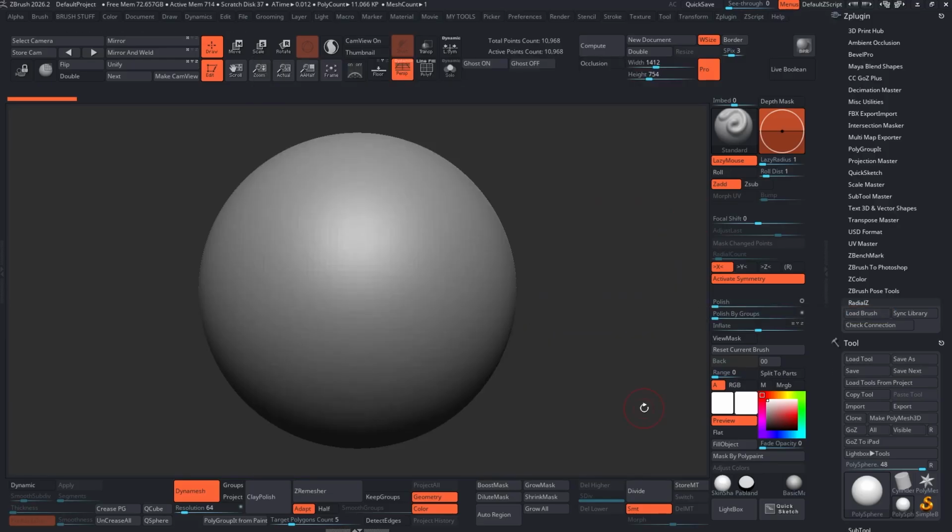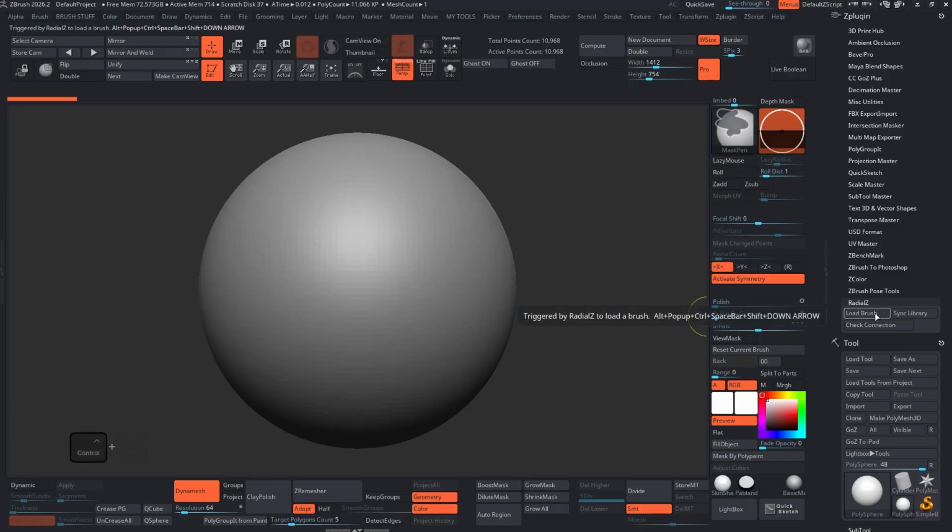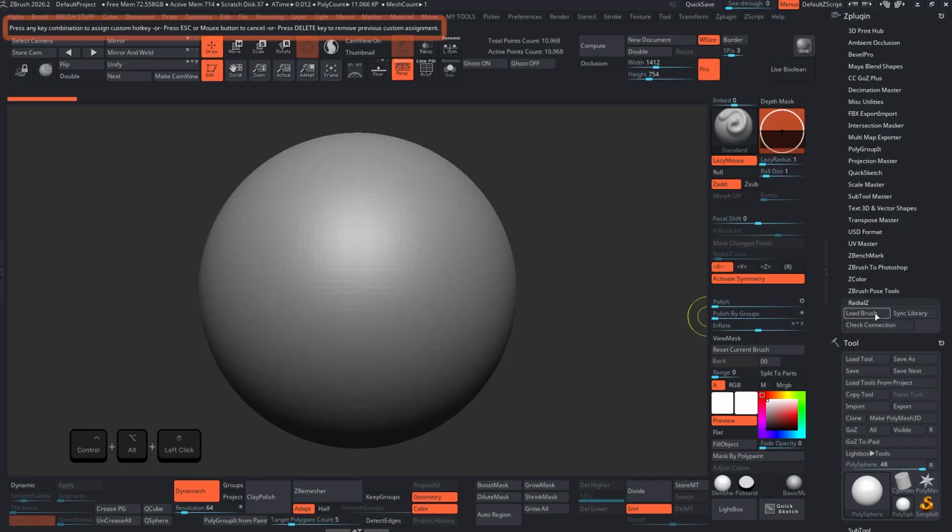And I wanted to show you this just in case you don't know how to assign shortcuts, or hotkeys, in ZBrush. And it's really, really simple. All you need to do is press the Control, the Alt, and the left click on that button. And now you see at the top, it says, press any key combination to assign custom hotkey or press Escape or mouse button to cancel, right? So what we need to do, before you touch anything else, even a mouse click or anything, is just press the F8 that we assigned in RadialZ. So I'm going to press F8 and that's it.